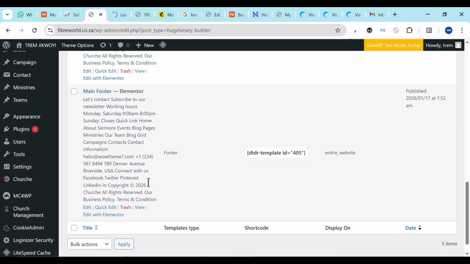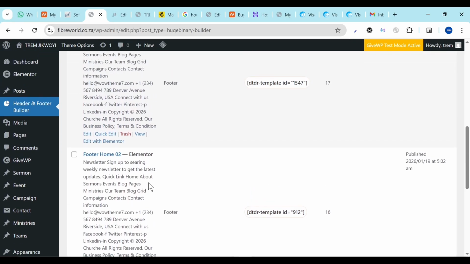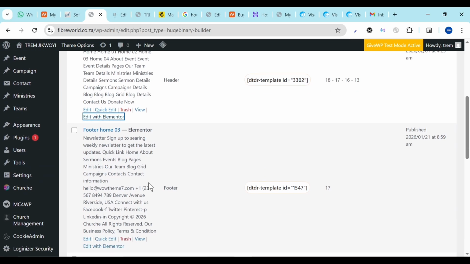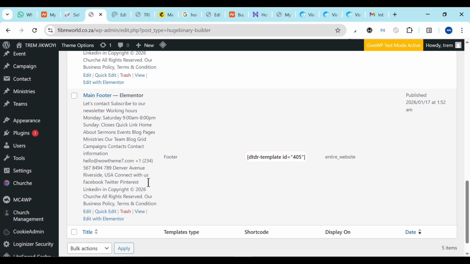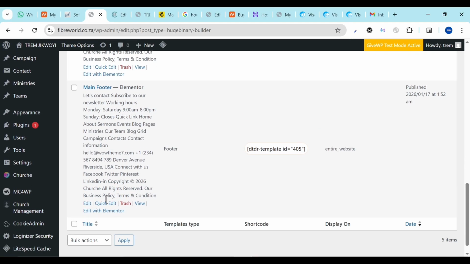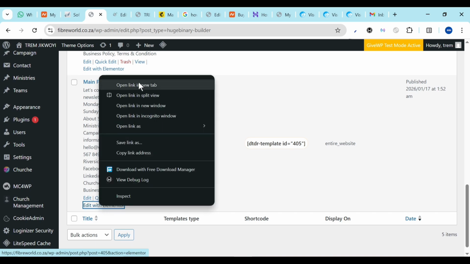Then we'll also find footer, right? So footer, so basically you could edit all the footer. I don't know the actual one we're using, so we're just going to click on edit with Elementor for the main footer. Yeah, so open it up as well. So this will take some time, so let's just speed up this process. Now, so we have both here.